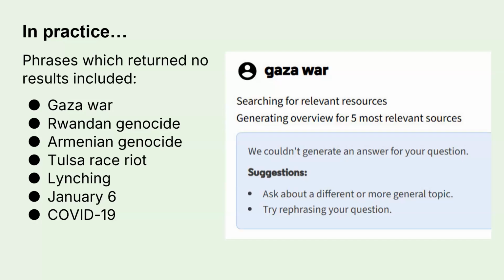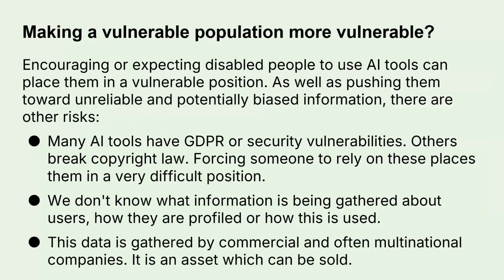which again, I think there are questions around. So is it making a vulnerable population more vulnerable? If we are pushing people to use AI tools, we're pushing towards potentially unreliable and biased information. We're potentially pushing them into a world where there are fewer information sources readily available to them.